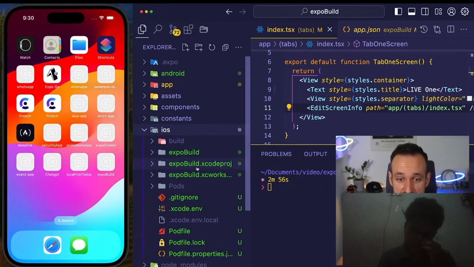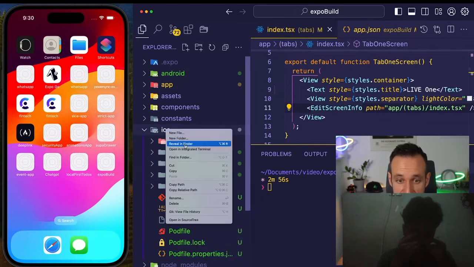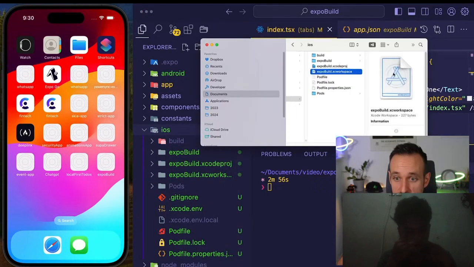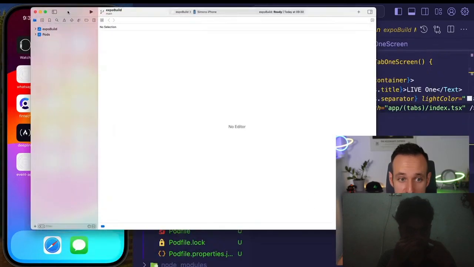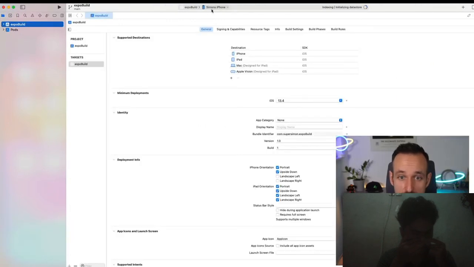What I want to do is I would actually like to open this folder right here. Let's reveal it in the Finder. And then I will open the XC workspace. So this is a traditional Xcode project. Now, let's see what can we do. We can deploy this to the iPhone 15 Pro, and I can do a run up here.